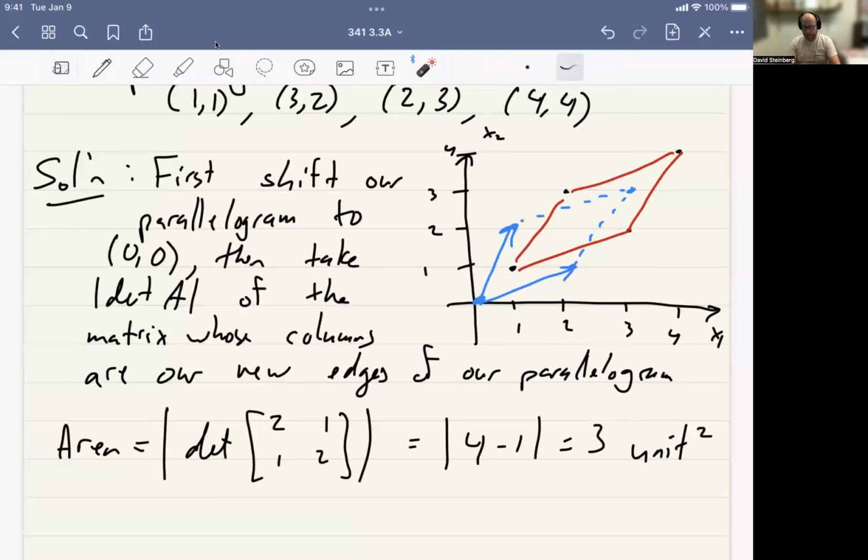Which means what? Well, you know what that means. It's the area of this parallelogram, the area of this one, which is the same as the area of the shifted one. So we found the area of our original desired parallelogram.